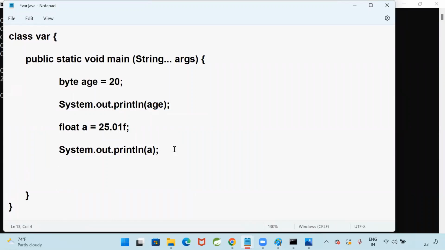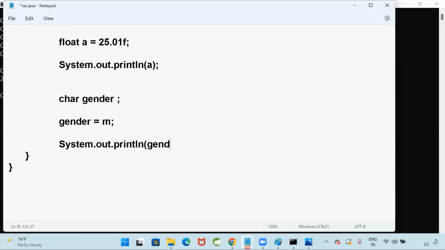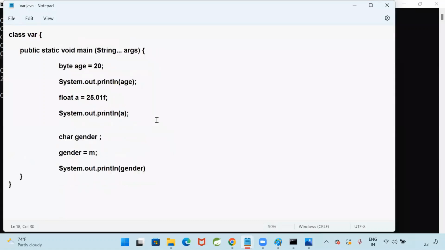Now, I want to store gender. Gender, how many characters? M or F. I want to store the gender. So, what is the data type? Char. char gender. What have I done now? Declaration. Can I do initialization? How to do initialization? gender is equal to M. Is it valid? Chalo. Can we ask the compiler whether my program is valid or not? Yes. Now here I am writing System.out.println of gender. Are you guys clear with my point?